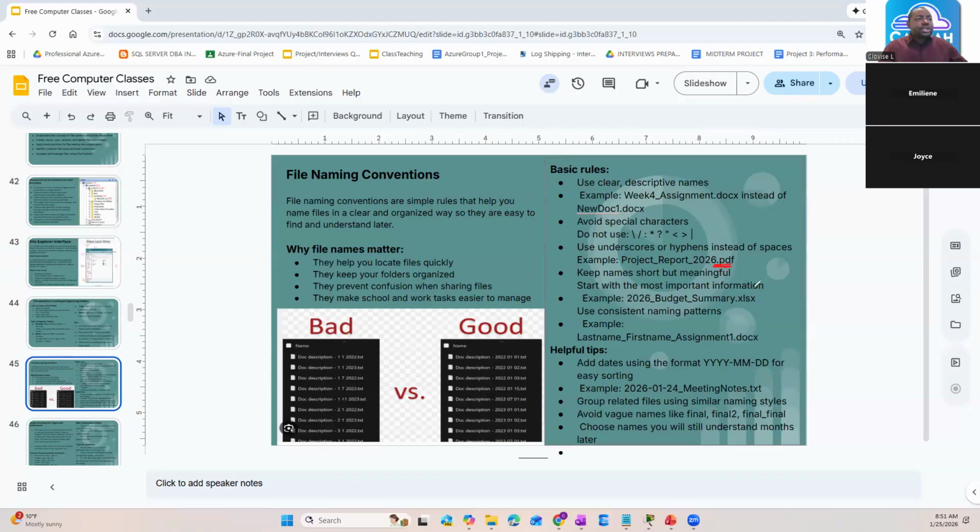Start with the most important information. You can start with, for example, 2026 budget summary. And then these are different extensions. This is for Excel or shared files. Then you have PDF, right? So you should keep your naming short and it should be meaningful.